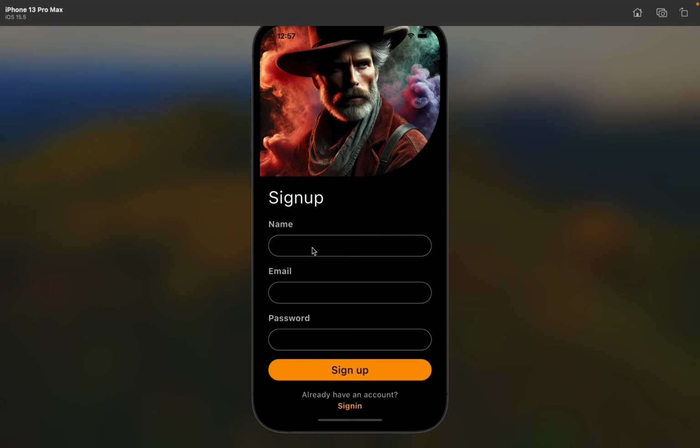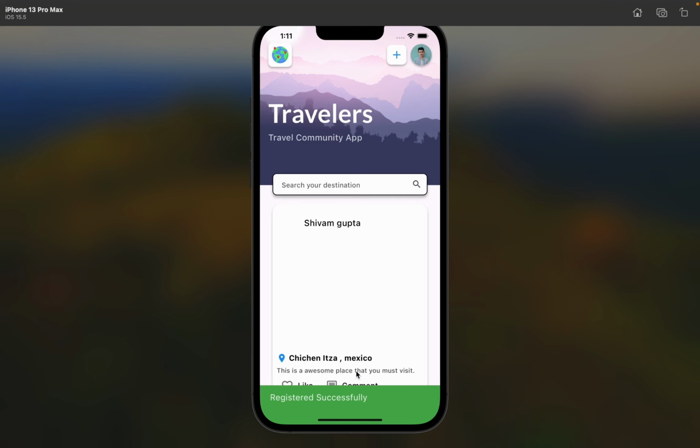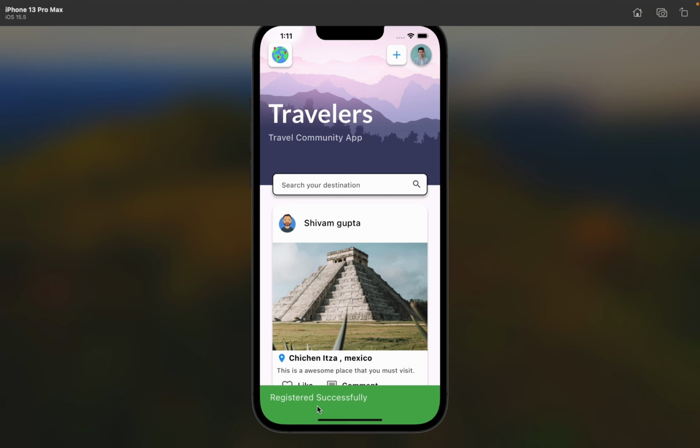So first I'm going to use a name. I'll write Ayush Gupta. Now I will use a random email to sign up in the app. Now the password, and here I'll click this sign up button and will directly move to the home page. Here you can see that we have registered successfully and moved directly to the home page. So our email authentication is working brilliantly, and here you can see that we have landed on the home page, and I have kept the app name, which is Travelers, a travel community app.